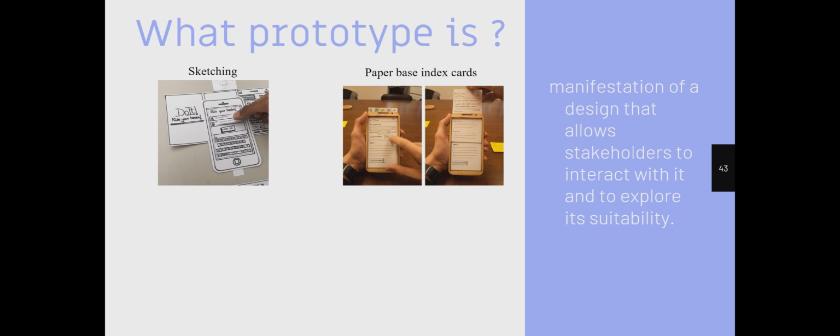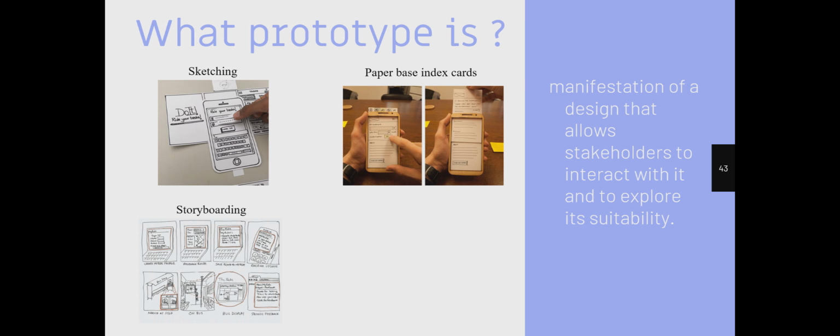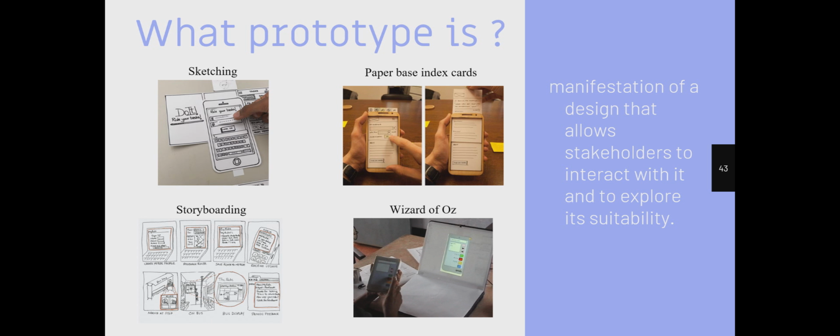The second one, prototyping with index cards. It is used often when developing websites or applications. Each card represents a screen or one element of the interaction. In user evaluation, the user can step through the cards, pretending to perform the task while interacting with the cards. The third one, storyboarding, often used in conjunction with scenarios or to show a series of screens. And the last one, Wizard of Oz.